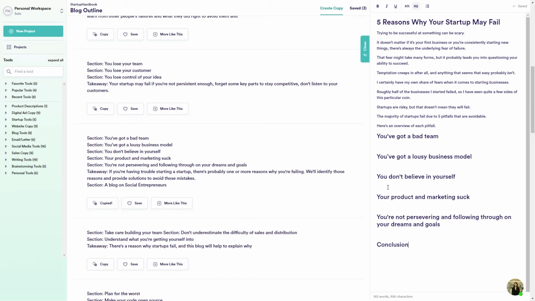Now, if you want to know how many words your blog post is while you are writing it, if you have a look at the bottom down here, we can see that there are 162 words and 956 characters. So if, for example, you want to make sure that all of your blog posts are more than 500, or maybe more than 750, or maybe even more than 1000 words long, you can easily check how many words are in your blog post while you are creating it, just by glancing at it down here.